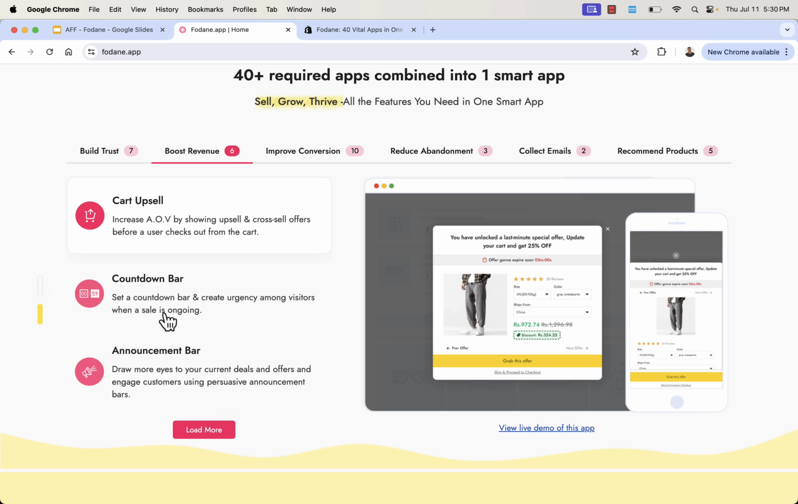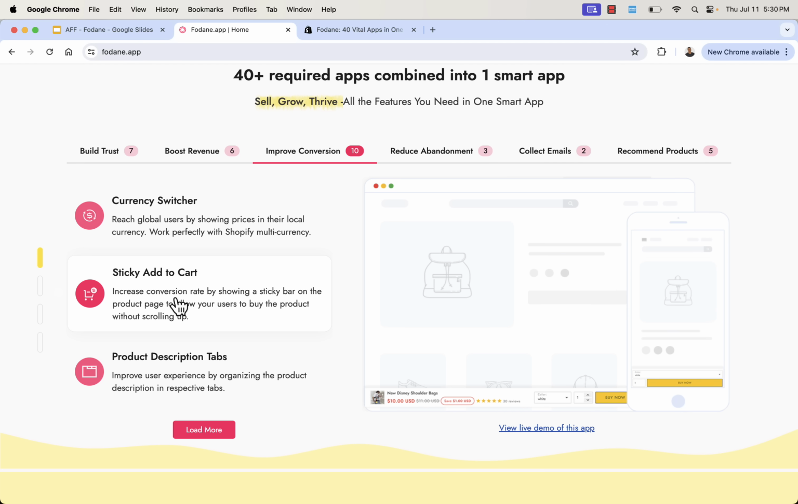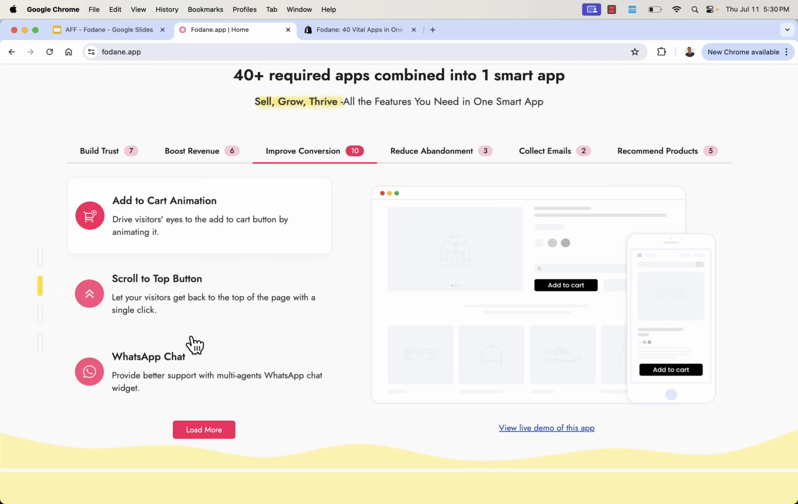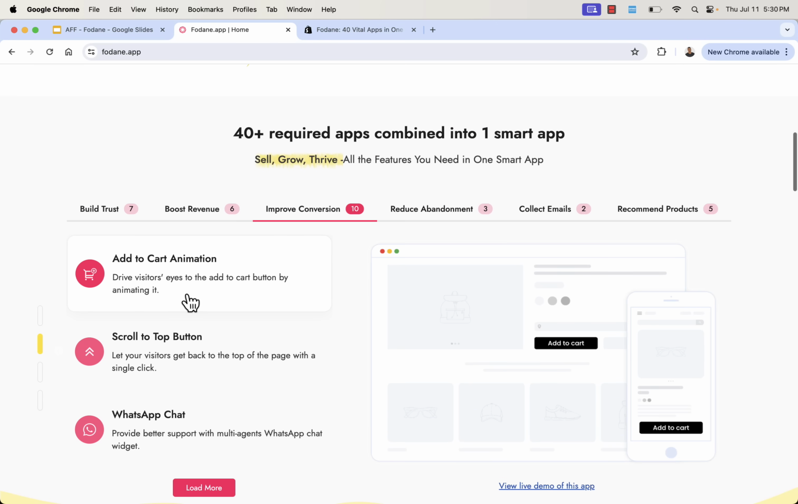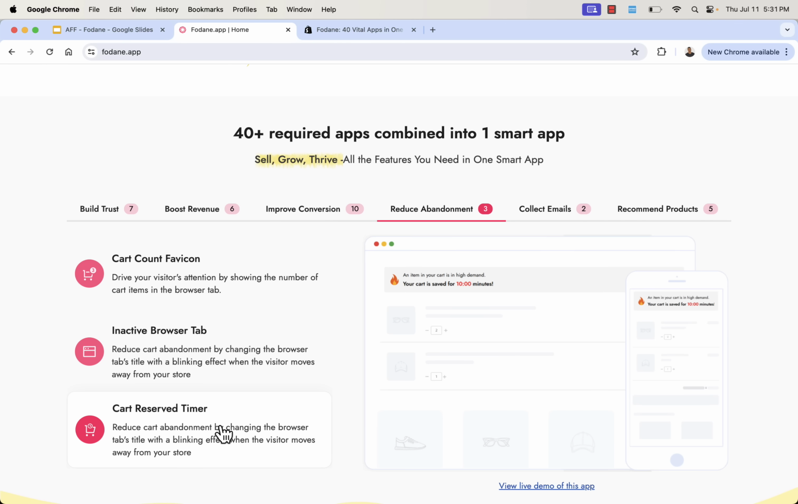All of these just in boosting revenue: countdown bar, cart upsell, announcement bar, right? Currency switcher, this is massive, right? You want to scale your store into international markets, you're going to need the currency switcher. You have that in here. Sticky add to cart, product description tabs. I mean, the list goes on and on and on. WhatsApp chat, so you have 24/7 chat in your store. Even abandonment solutions as well, like the cart count favicon, the inactive browser tab, the cart reserve timer, which I really like. You see the little icon on here.